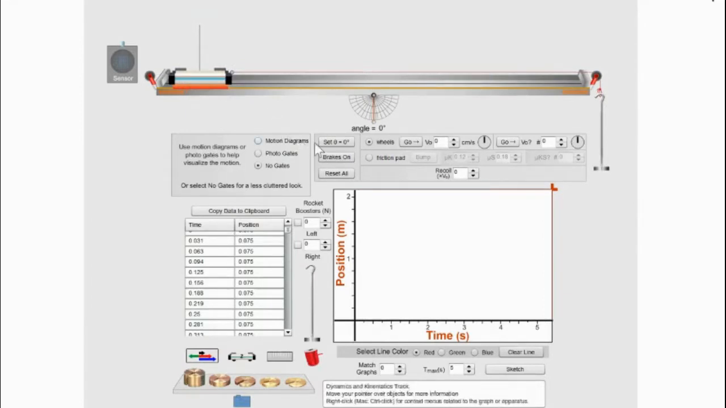Now I'm going to add 200 grams to the cart. And it turns out this little window down here tells you what's going on. If I hover the mouse over the hanger, it weighs 50 grams. And if I hover the mouse over the cart, it says the cart weighs 250 grams, but that I've added 200 more. So that would make a total of 450 grams. So the cart has a mass now of 450 grams, and the hanger has a mass of 50 grams.